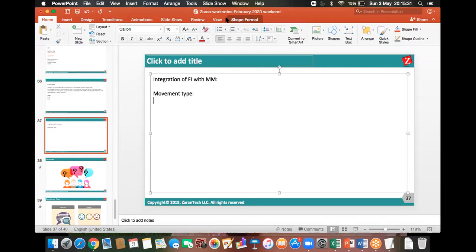So what is triggering those automatic postings? It is the movement type. Movement type triggers automatic postings in integration. How it is triggering, we will be seeing in the configuration. So movement type is the one which is triggering the automatic postings. So this is about the movement type.